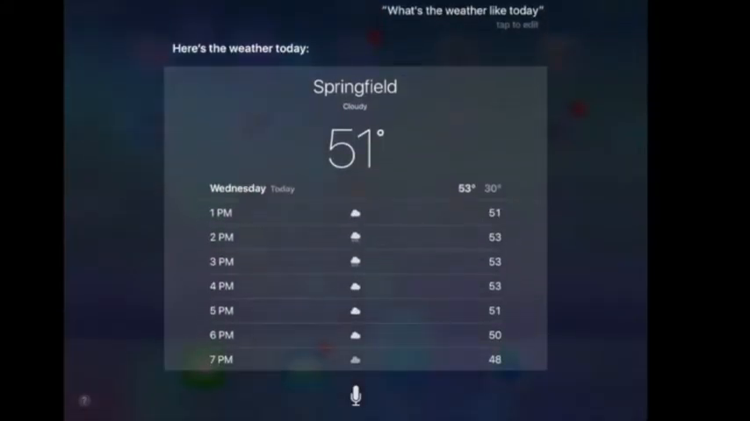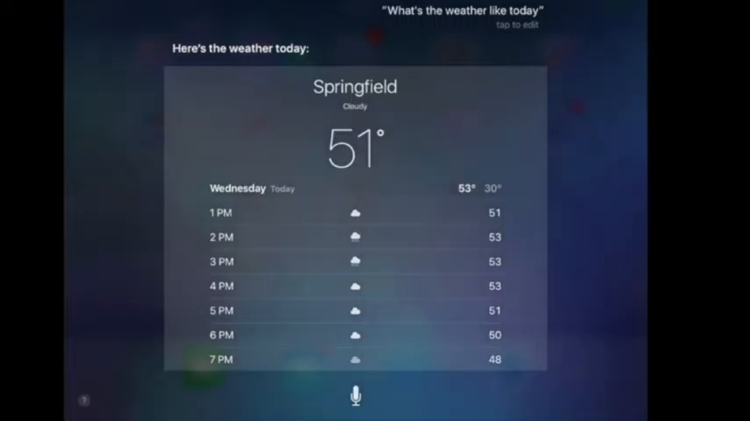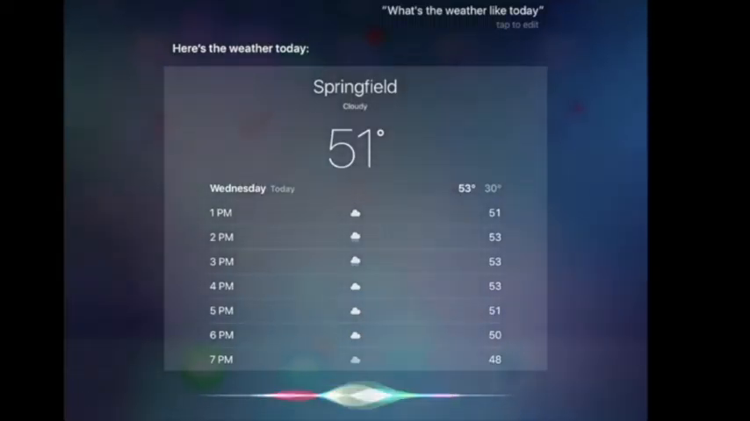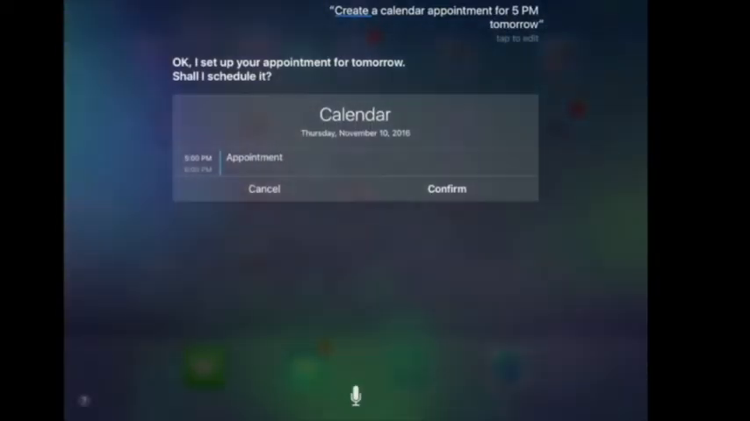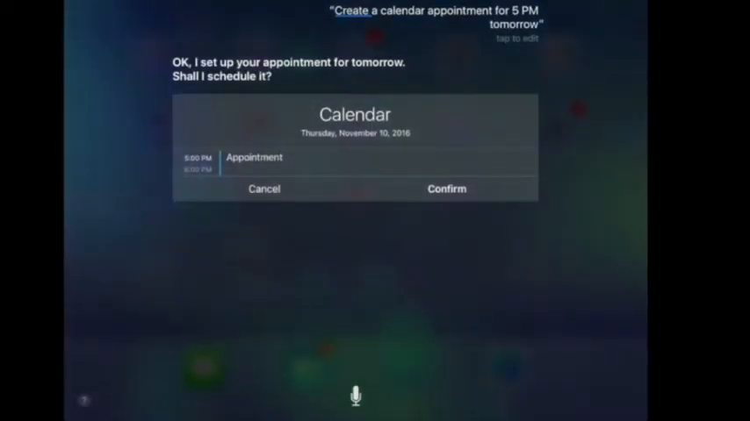I can even set up events. Create a calendar appointment for 5 p.m. tomorrow. Okay, I've set up your appointment for tomorrow. So she's like a personal assistant for you. You can have her send emails, you can have her schedule appointments. You can see she's asking for follow-up, so she's seeing my voice there.